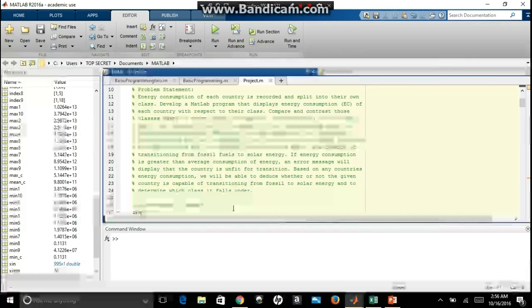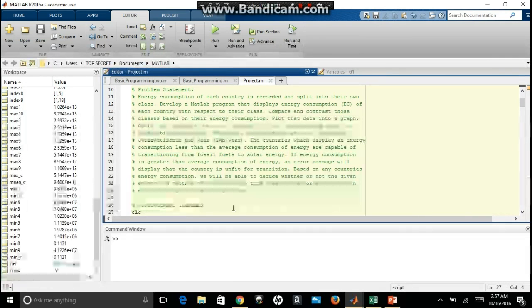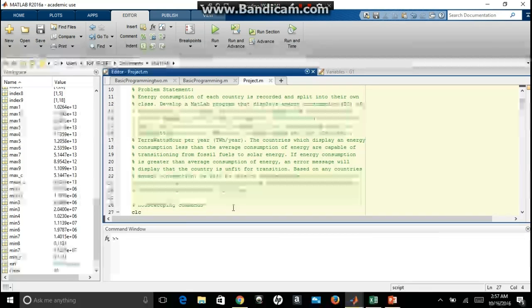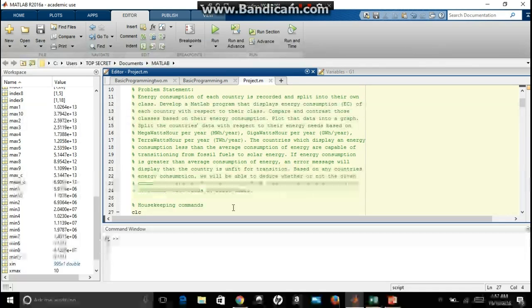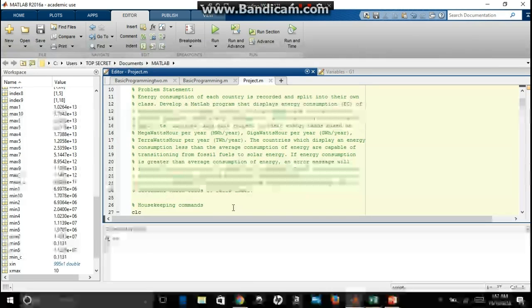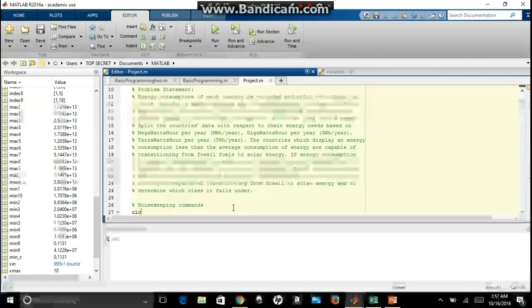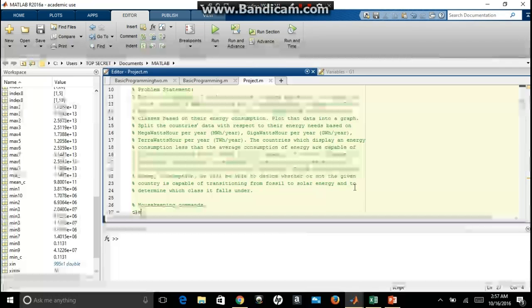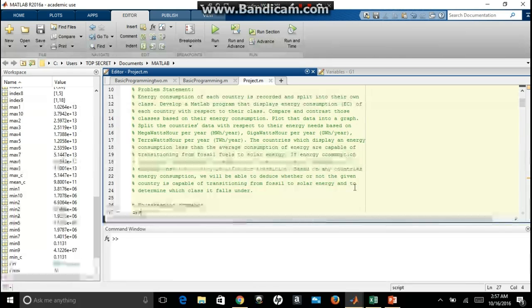We compare and contrast those classes based on their energy consumption, plotting the data into a graph, and split each country's data with respect to their energy needs based on megawatt hours per year, gigawatt hours per year, and terawatt hours per year. Countries that display an energy consumption less than the average consumption are capable of transitioning from fossil fuels to solar energy. If the energy consumption is greater than the average consumption of solar energy, an error message will display that the country is unfit for transition. Based on any country's energy consumption, we will be able to deduce whether or not the given country is capable of transitioning from fossil to solar energy and determine which class it falls under.